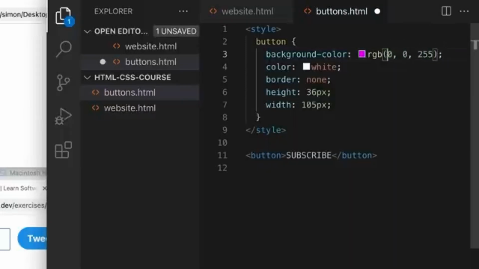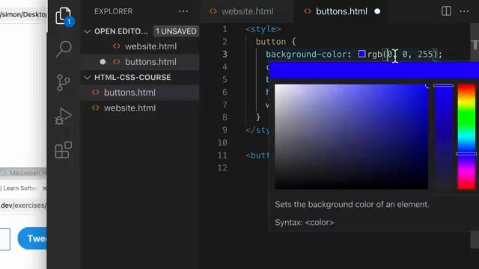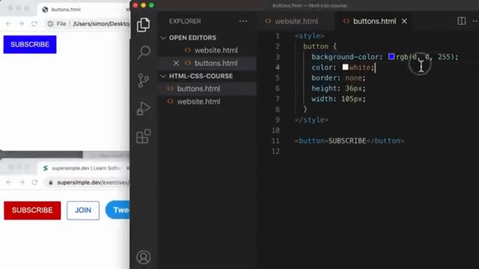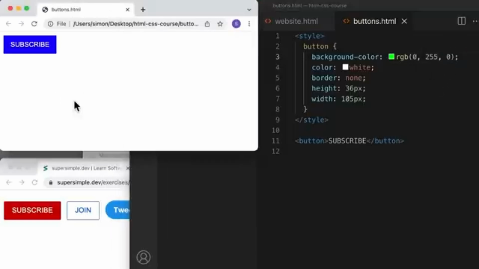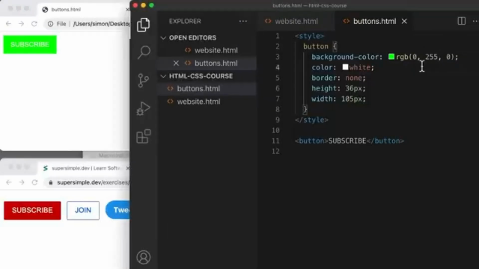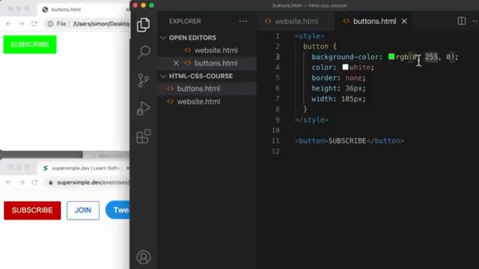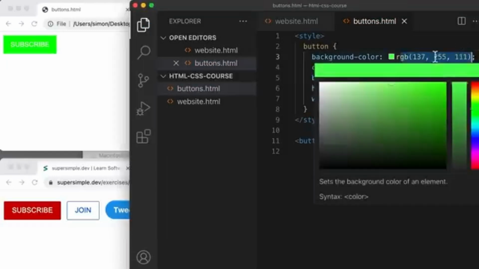So if we removed all the red and green and we just have maximum blue and we save, that's going to get us a blue color. On the other hand, if we have all green color and we get rid of the blue, we're going to have a green color. So this is basically how RGB works. It's a combination of red, green, and blue to create any color that we want. Now don't worry too much about knowing what an RGB value looks like. For example, if you have a random value like this, if you gave this to me, I wouldn't even know what this color was. Usually I just use the color picker to pick the color that I want, and then it will give me the RGB value that I need.